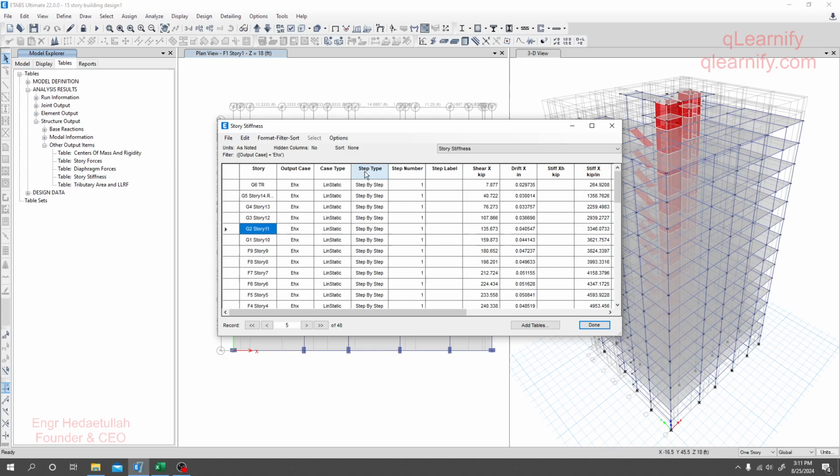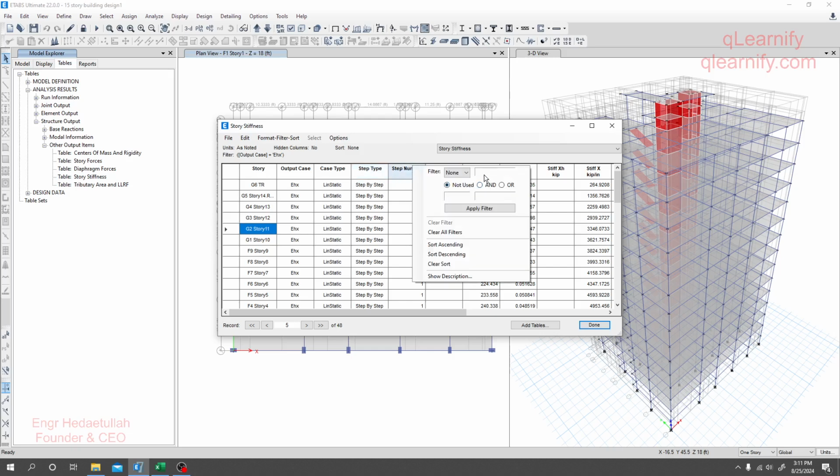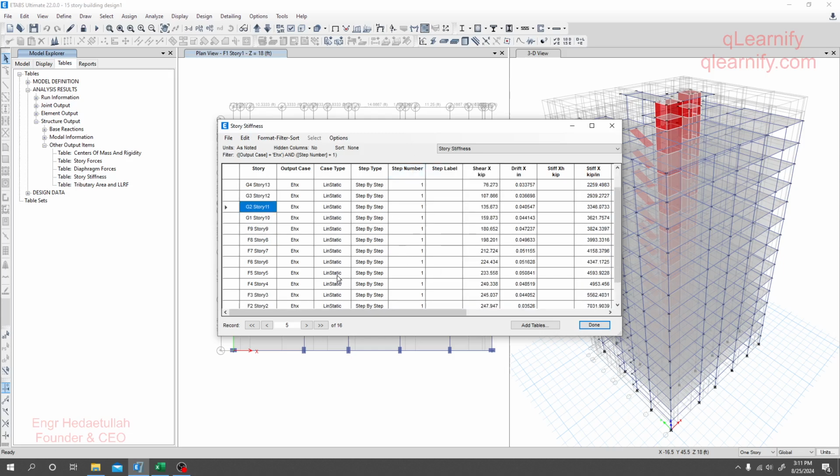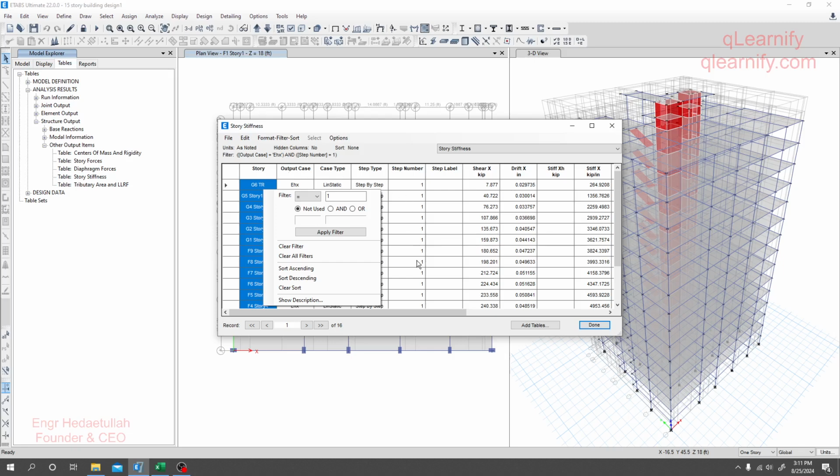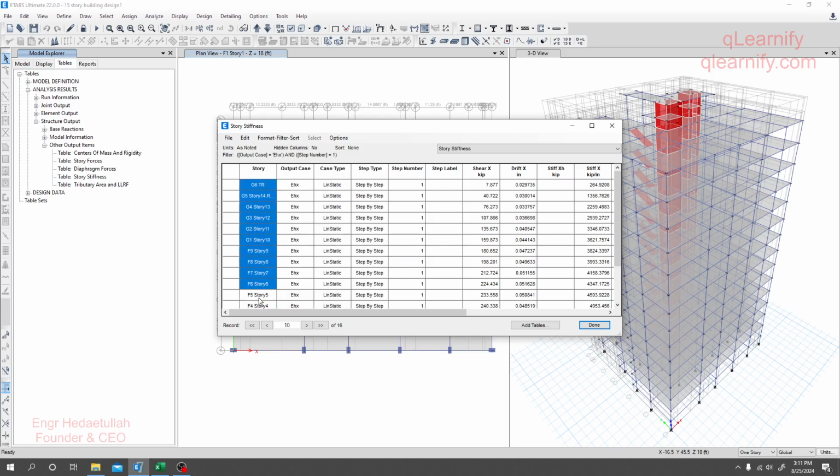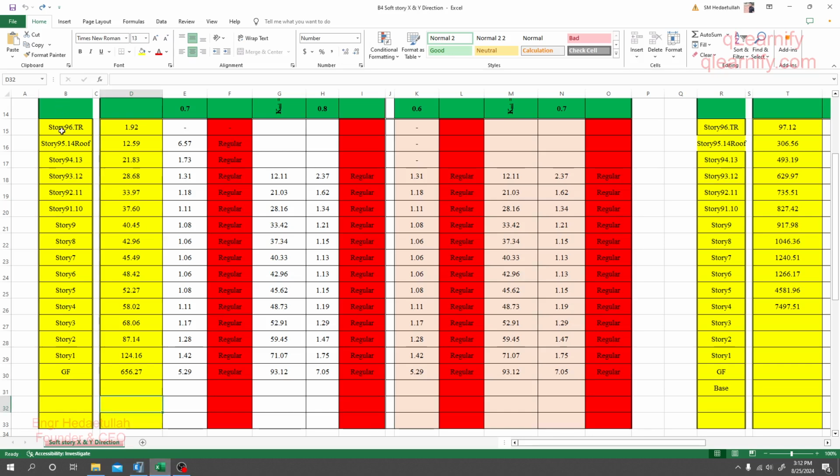Then for step number, I'll take step number equal to 1. And here is our structure stiffness. Now I'll copy all our story values with Control C, and we must remember that the bottom will be in bottom and the top will be in top. So paste it here, done.